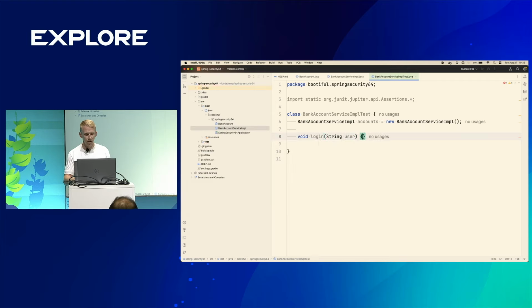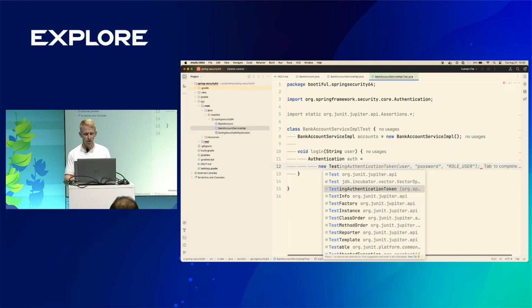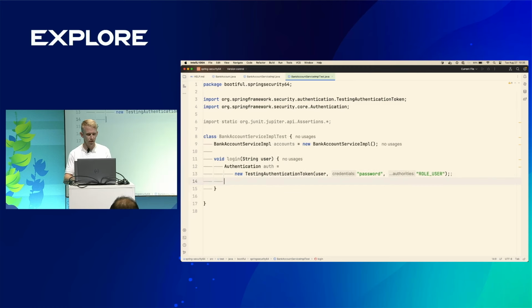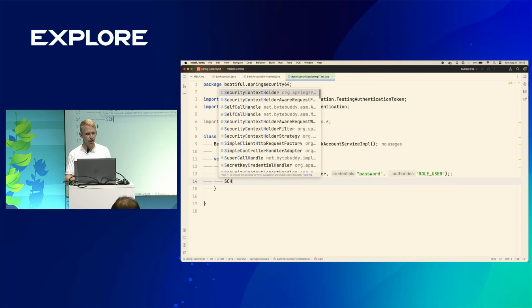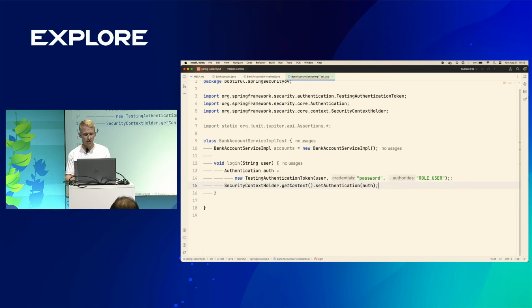And to do that, you need an authentication. And a lot of times in testing, you're going to use, as you might have guessed, the testing authentication token. And then let's do that so you can see. And then we'll also need to set that on the security context holder. If you are trying to do any sort of custom authentication, all you need to do is do your domain logic and set it on the security context holder, and Spring Security will treat that like the authenticated user.